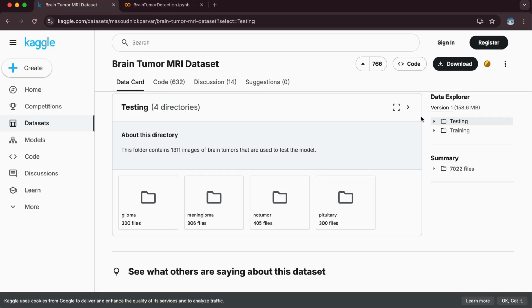Okay, so in order to download this dataset, you do need to create an account. And once you do that, you can click the download button right over here.